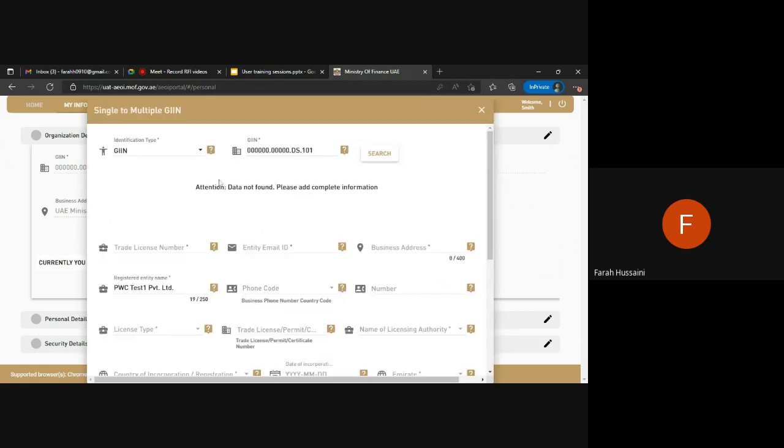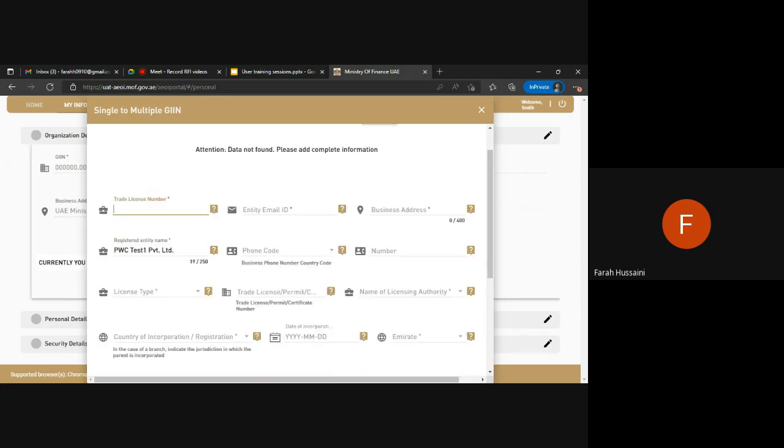Here it says data not found, which points to the fact that we have not previously used this GIN for registration purposes. So here I will then be able to enter the additional information about this new GIN entity, which will then result in the additional GIN being added under the single FI registration.